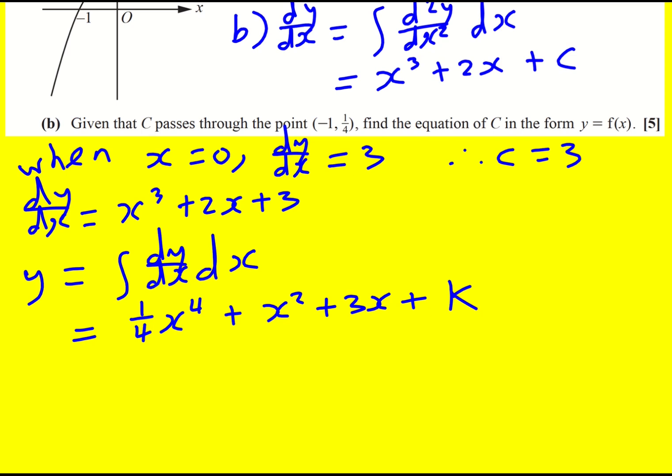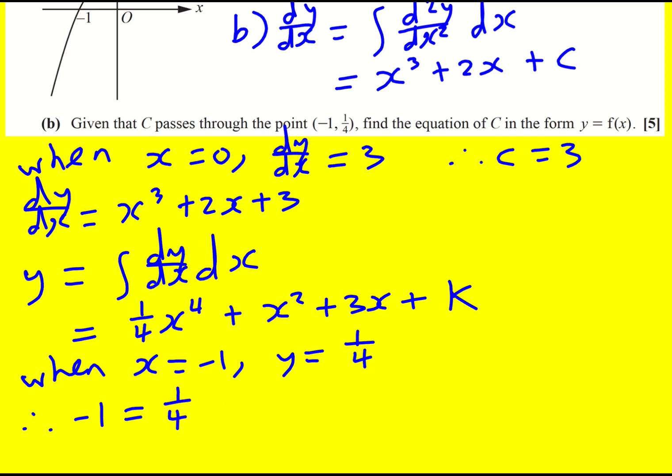Now I can substitute this in when x equals -1, y is equal to 1/4. Therefore, 1/4 is going to equal, well, -1 to the power 4 is just 1, so I get 1/4 here. Sorry, I've made a mistake, haven't I? This should be 1/4. Okay, backtrack. So I'm substituting in y is equal to 1/4, which I've done, and then x is -1. So put it into here, and then I'm going to add 1, -3, and plus k.